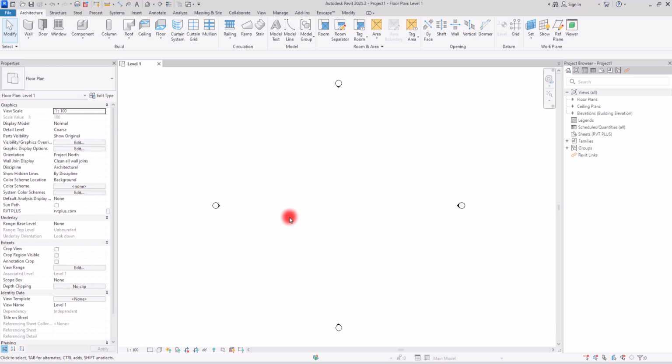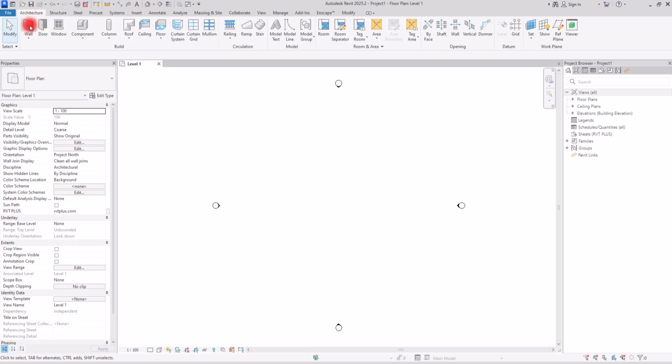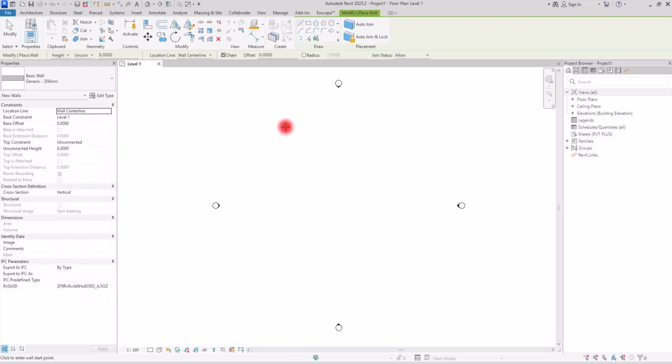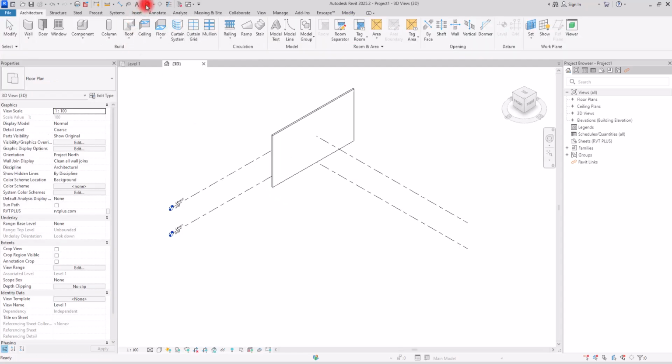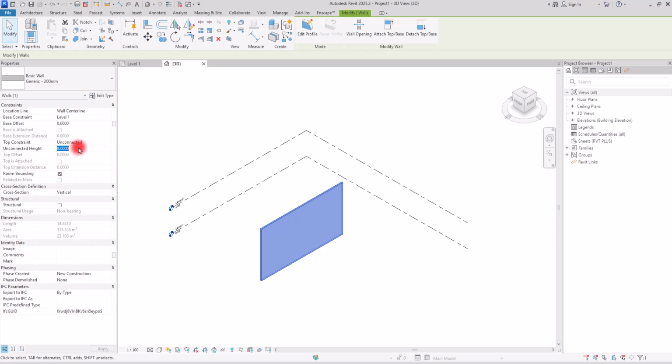So I'm going to create a wall in architecture section. You can create a wall in structure too, but I'm going to go with architecture. I'm going to create it exactly from this part to here, and then we are going to look at it in this 3D view. Move it to the center, and I'm going to put it at simply 4 meters like this.